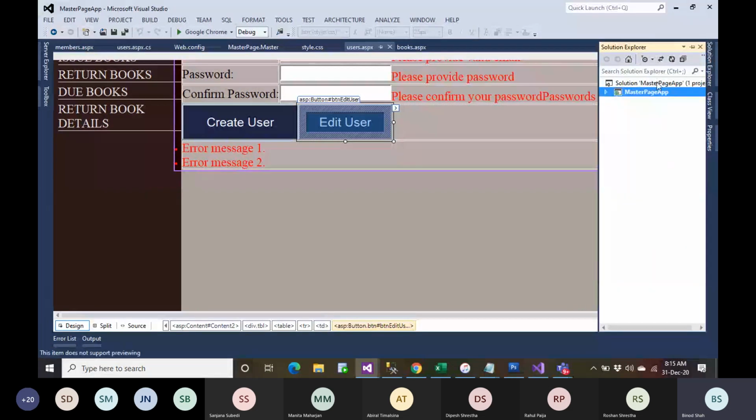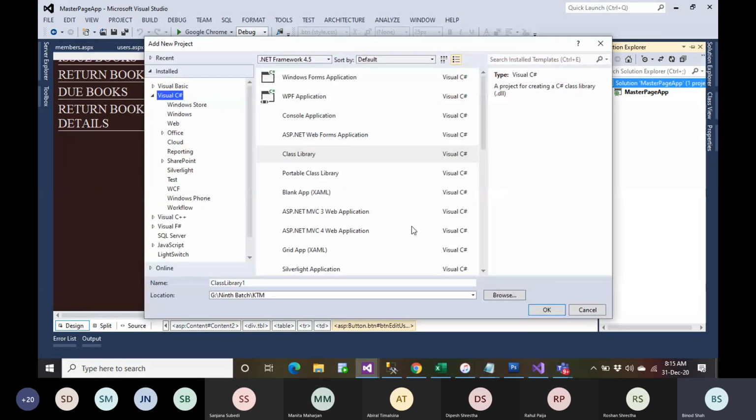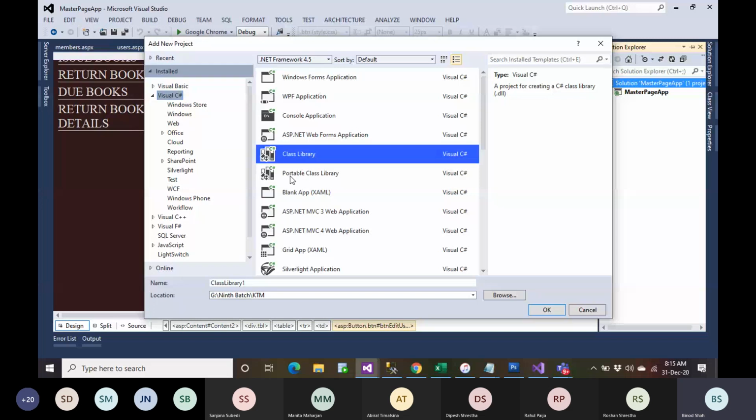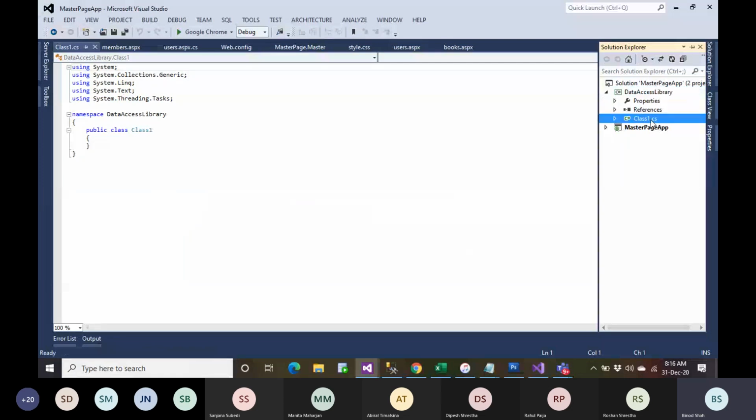Now I'll be creating a different project. So right click, add, new project again, and I'll be choosing a class library, and I'll be making it a data access library. So this is my data access library. I want to rename my class to ConnectionClass, so rename this to ConnectionClass.